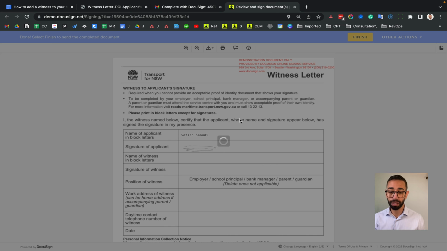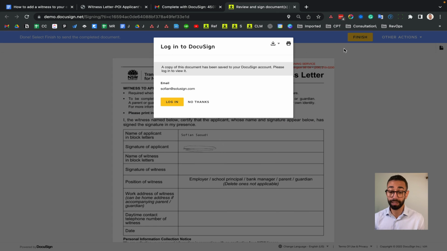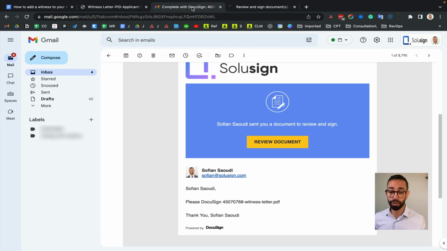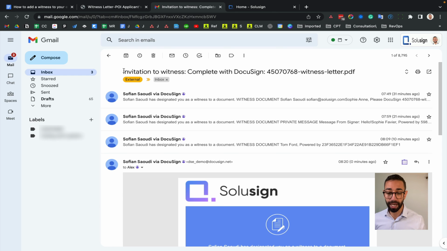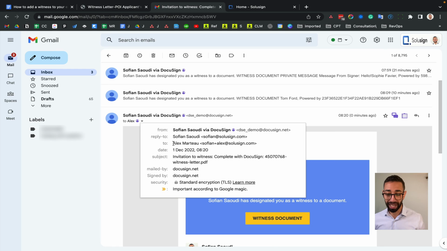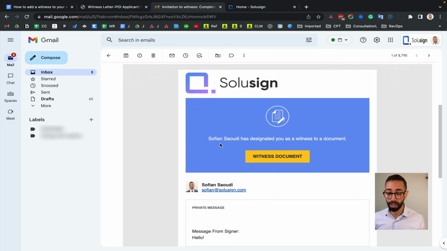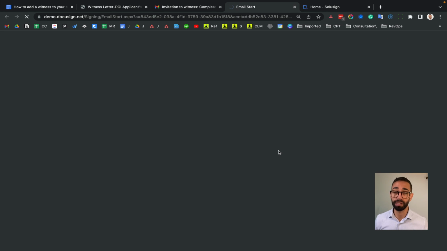Now, my witness had not received the email notification until I clicked finish, because a witness can't witness something that hasn't happened, right? So at this point, I'm going to go back to my inbox, and normally we should be looking at the witness's inbox, but since I'm using myself in this example, I'm looking at my own inbox, and you can see I've got a new email invite asking me to witness a document. And so this email was addressed to Alex and not to me. And the message here looks a little different as well. It says that I need to witness documents. So I'm going to click on witness document and see what happens.